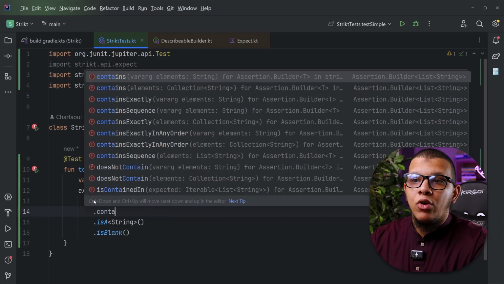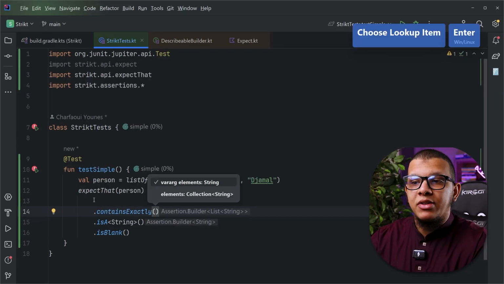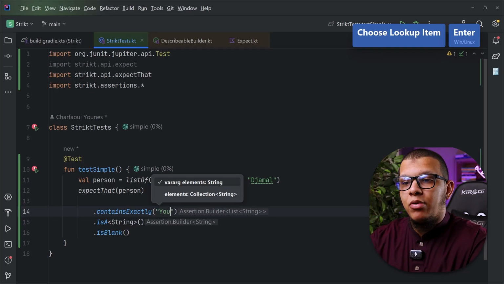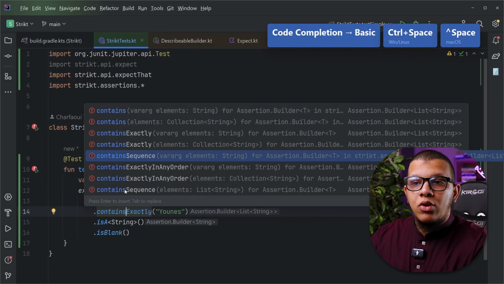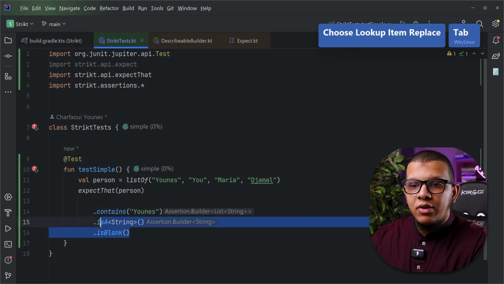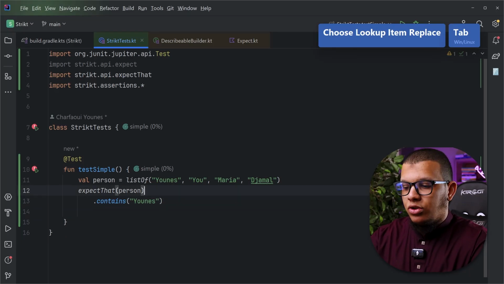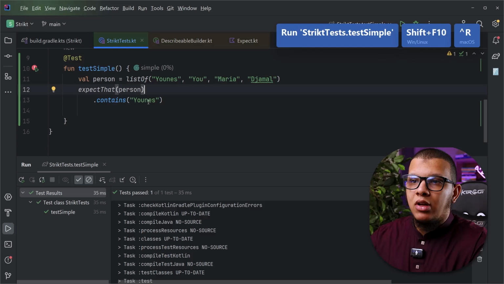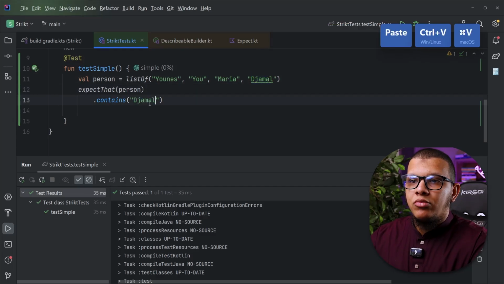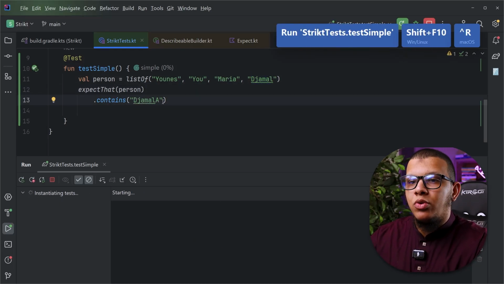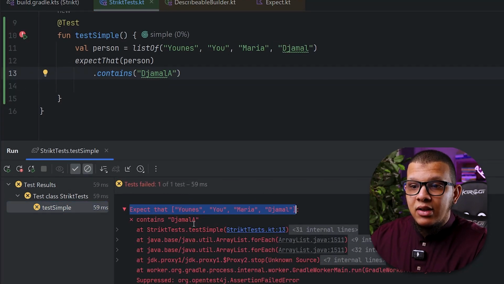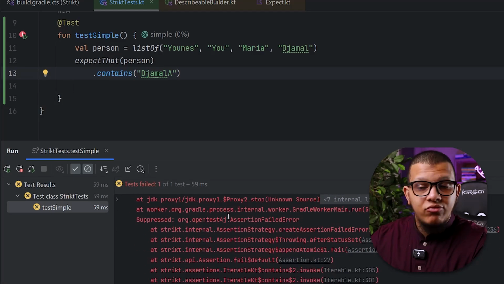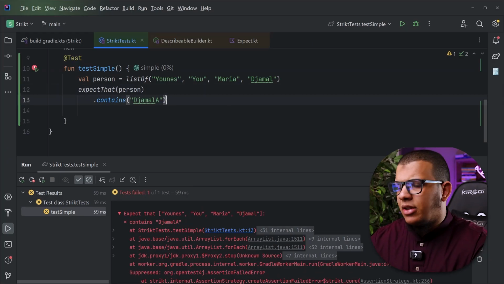For example, I can have contain exactly with var arg elements, right? And I can check, for example, units that contain this one, and so on. Not only that, contain sequence, contain at least this element. For example, if I do this contain, it should work. If I do something that's not part of this one, like Gmail A, this wouldn't work. And it will tell you exactly, here's the list, and it does not contain Gmail A. This is a cool thing actually. There are many things related to collections.